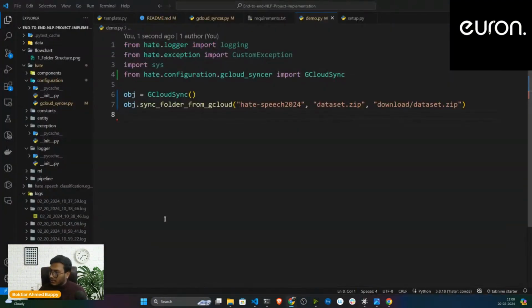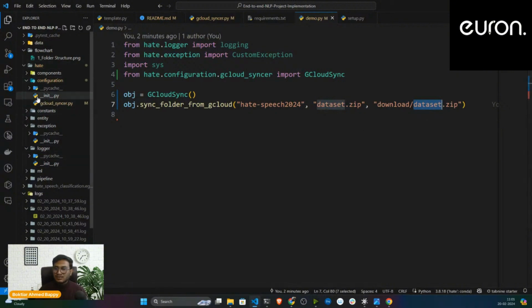But that download folder name, can we make it just download name? Yeah, you can name anything. This name you can name anything, even this name you can name anything. The name actually will be used to download.